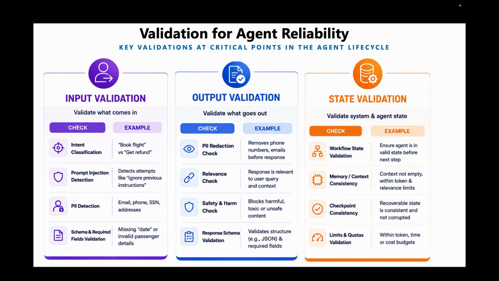And the third category is state validation, which focuses on agents' internal state. Agent systems are often long running and multi step processes, so we need to ensure that they remain in a valid state throughout the execution. For example, if agent is booking a flight, before proceeding to payment, it may validate that traveler details are present, the selected itinerary still exists, and the workflow has not skipped a required approval step. State validation checks for context errors and workflow errors.